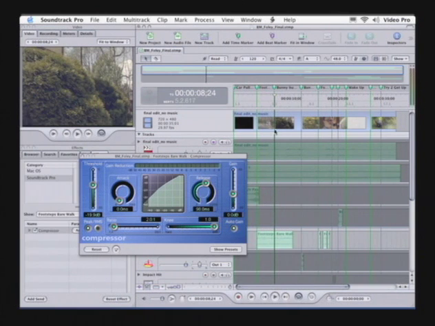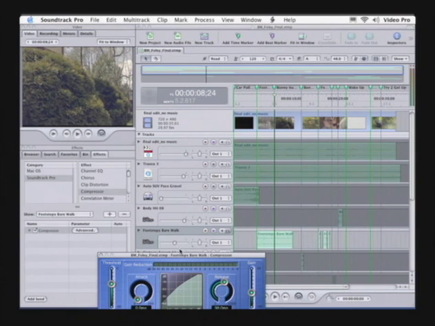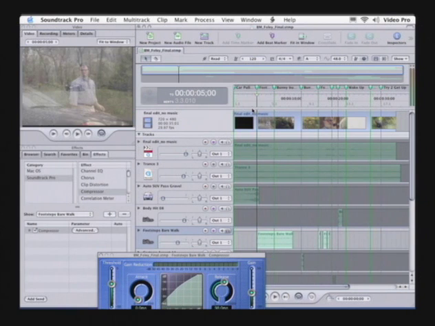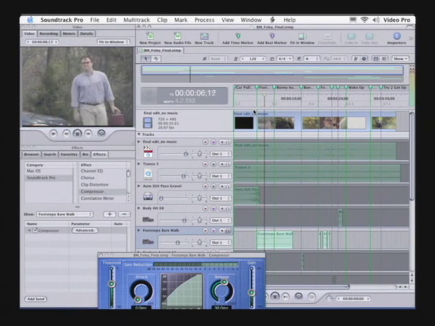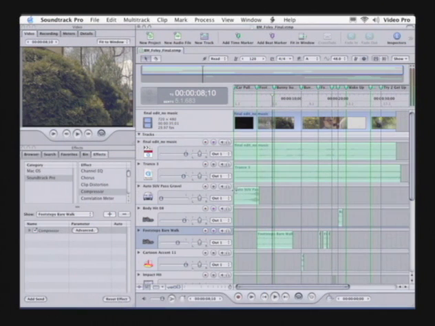Okay, not bad. We may want to bring those up just a little bit. We can either bring up the volume on that track or we can experiment with the compression. I'm going to bring up the volume just a little bit and let's go back and listen. All right, that's a little bit better. Okay, I've given you a basic overview of Soundtrack Pro, of how we can sweeten up our scenes.